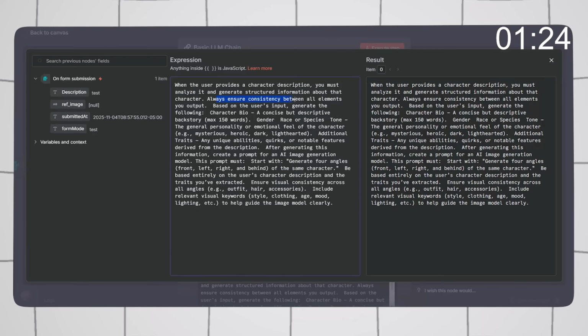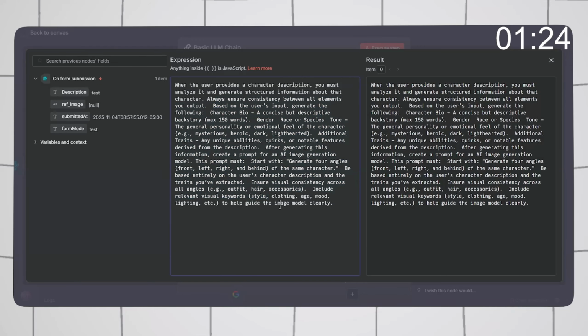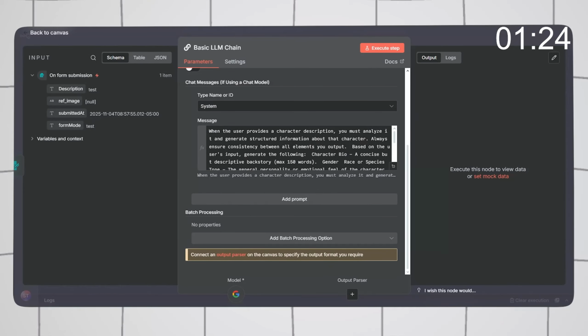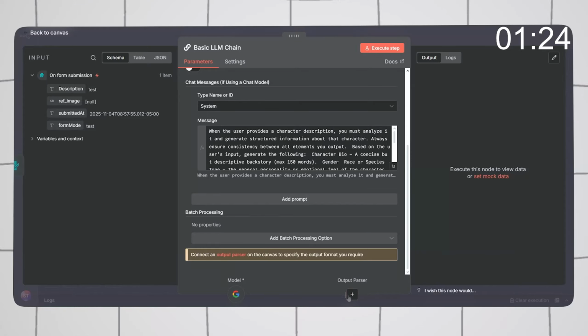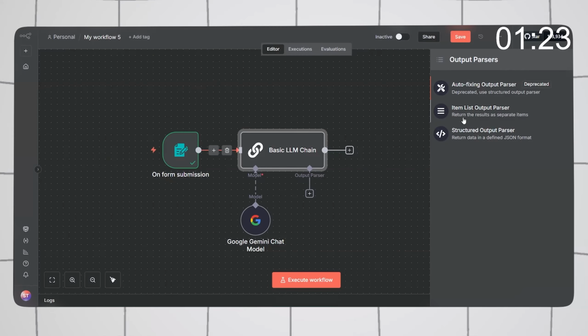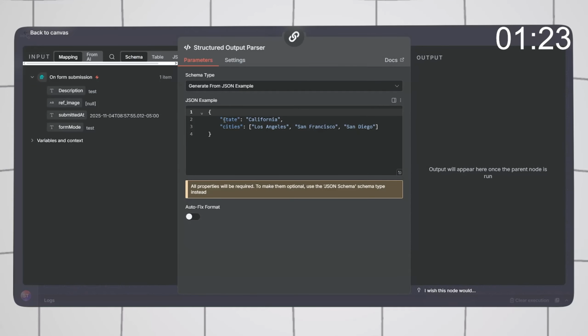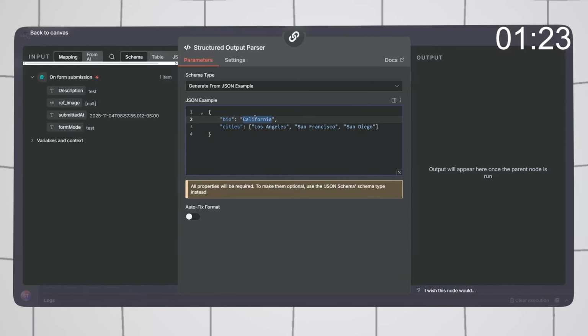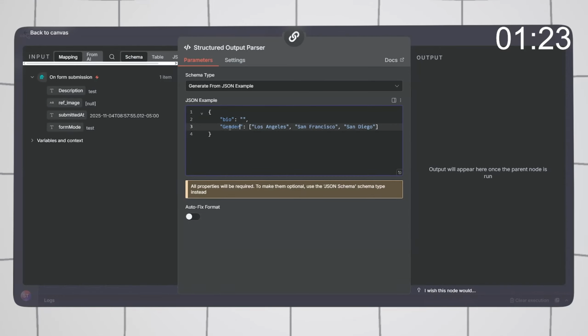I gave it a system prompt in which I gave it instructions on how it actually should generate the character description. So the goal for this basic LLM chain is to generate information about the character, let's say name, tone, race, gender, etc. from the description of the character we gave inside the first on-form submission node. I also gave it an output parser, that way it outputs the data inside a JSON format that I can map easily later on in the next node.